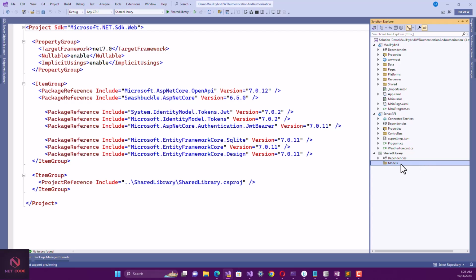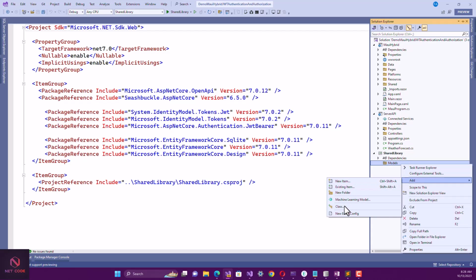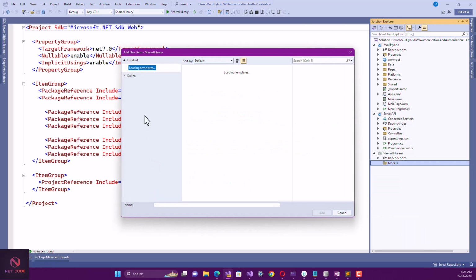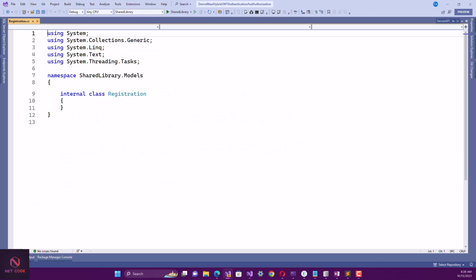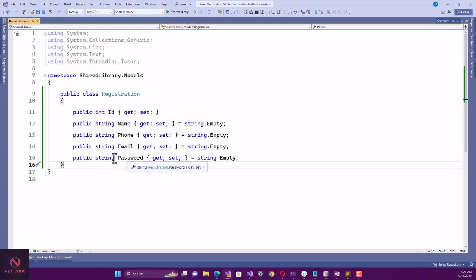Now within this folder, let's create one class for registration, one class for login, and also one for user role. That'll be 3 models, which is what you're going to be using. So for registration, we can have a registration class. Okay, so that's a registration class.